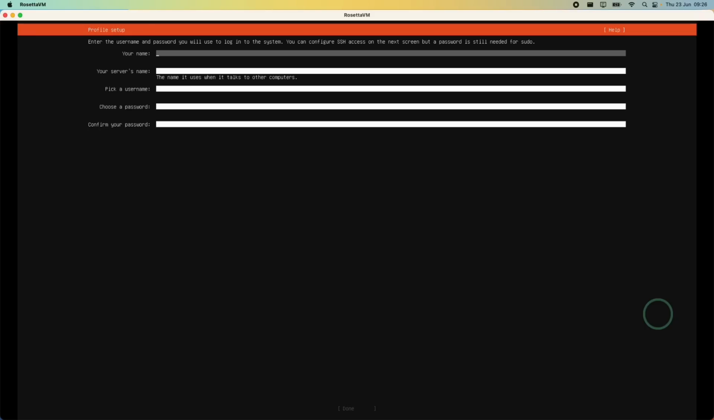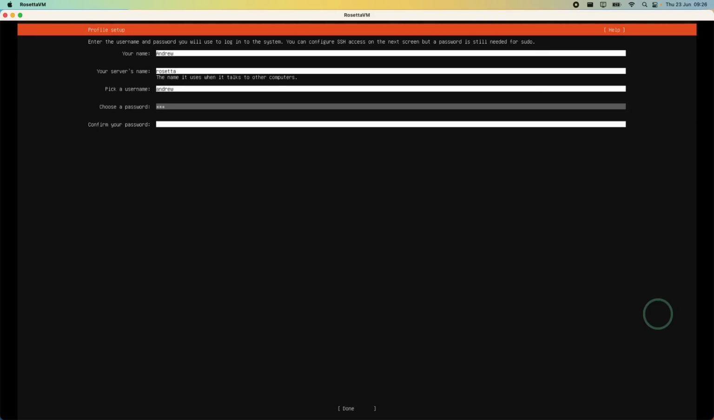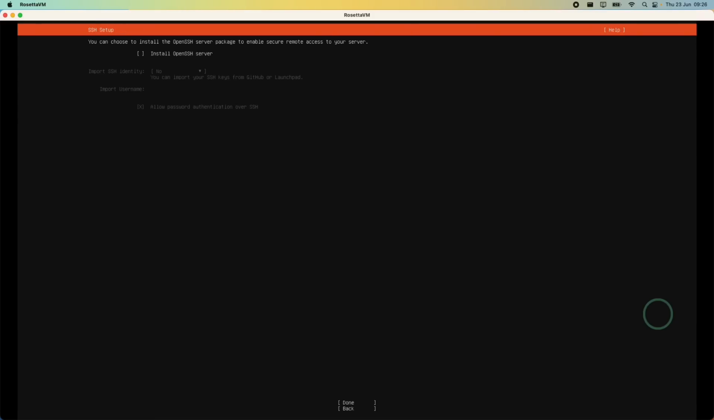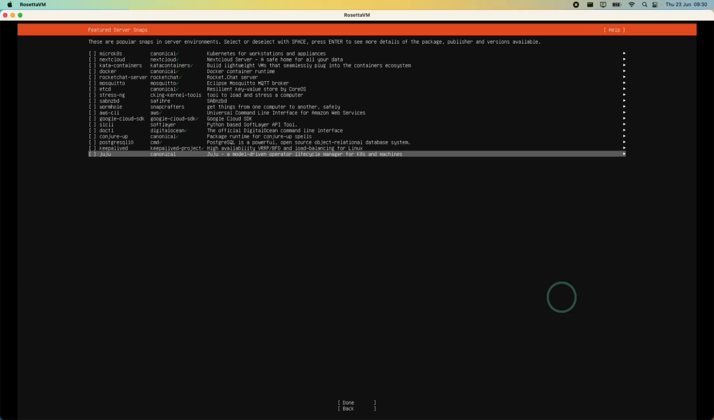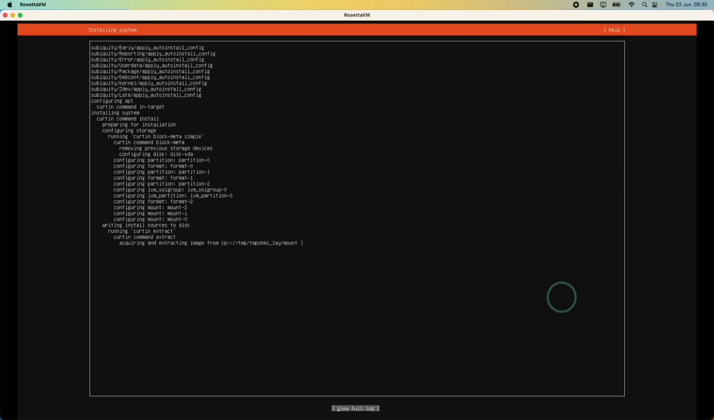And now we're going to create our username and password. I'm going to call the server Rosetta. I'm going to give myself a username and a password as well. Here I'm going to press done. Installing OpenSSH is optional, but I'm going to press done here and skip it. And now we're going to go through the next part, press done. And now it's starting the install process properly.